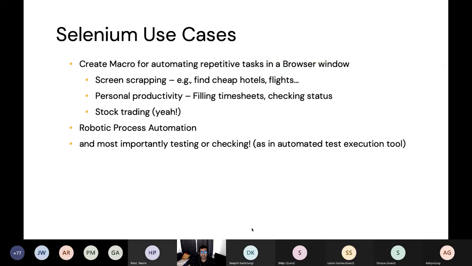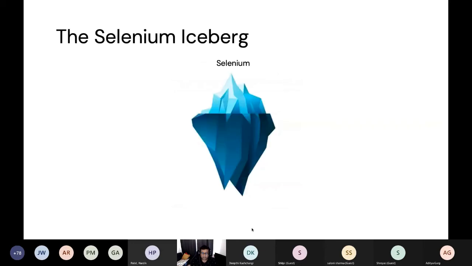The other use case is robotic process automation. There are a lot of teams that started using Selenium for RPA with an orchestration engine, which helps them automate interaction with multiple web applications to run different workflows. And most importantly, Selenium is used for testing or checking, as an automated test execution tool. I think the most widely used Selenium WebDriver is for test.